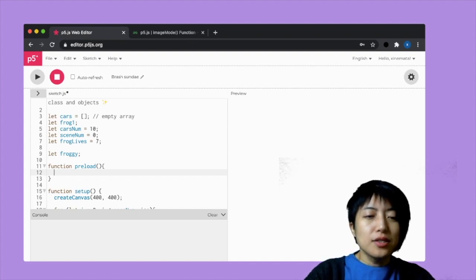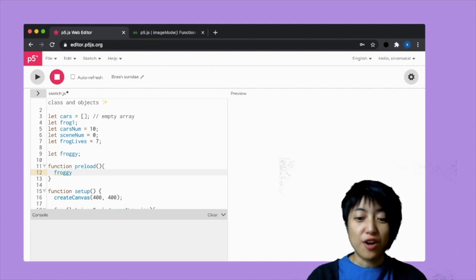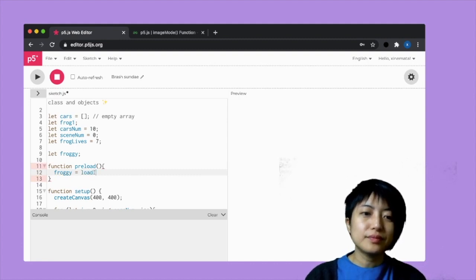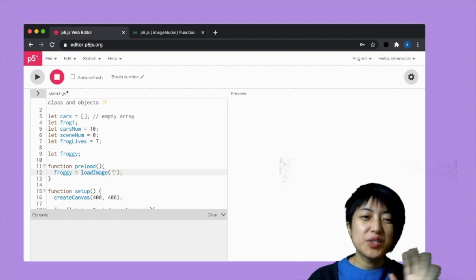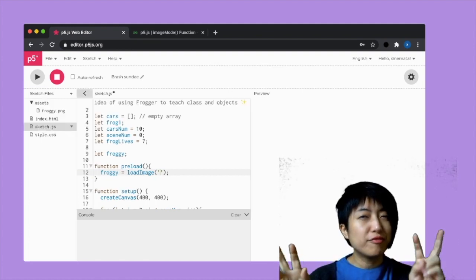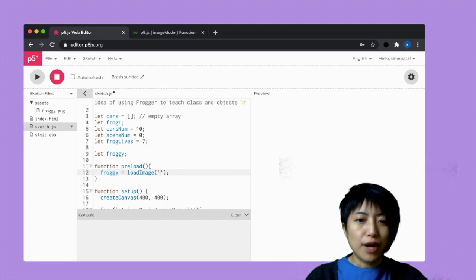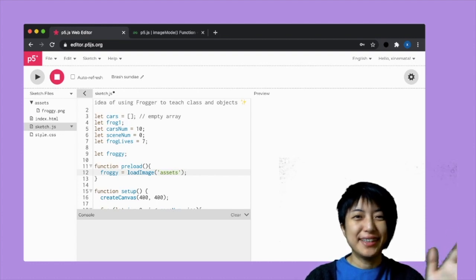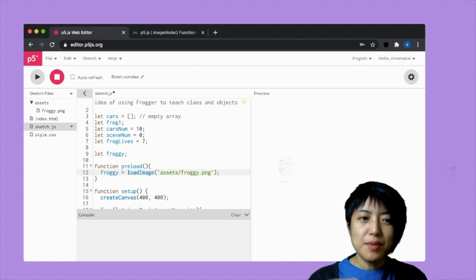So here, the syntax for loading an image is we're going to state our variable froggy and assign it to loadImage. Inside of loadImage, inside that parenthesis, we're going to indicate the file path to that specific image. If we pull this out again on the left, we'll see that we have to put the file path in quotation marks, by the way, so that it's a string. And we're going to write assets, which is the name of our folder, and a slash and froggy.png. So that's my file path.